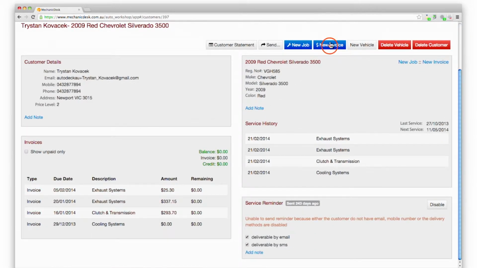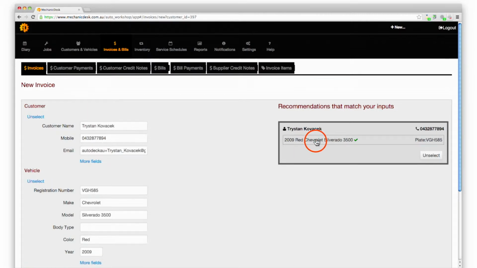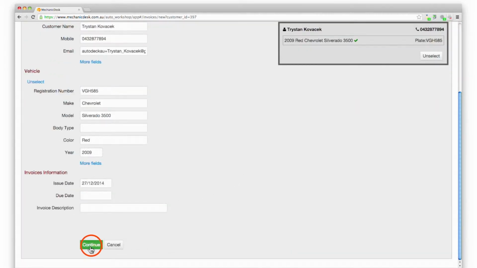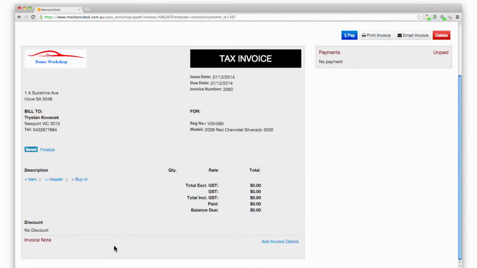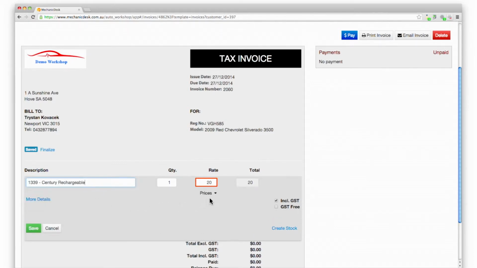Create a new invoice by clicking on the New Invoice button. Enter vehicle details and click on the Continue button to bring up a new invoice. In the Description section, click the Add Item link and enter the stock item into the field.